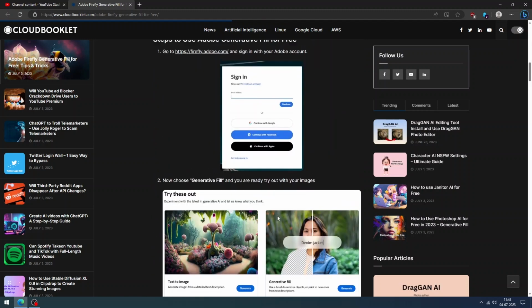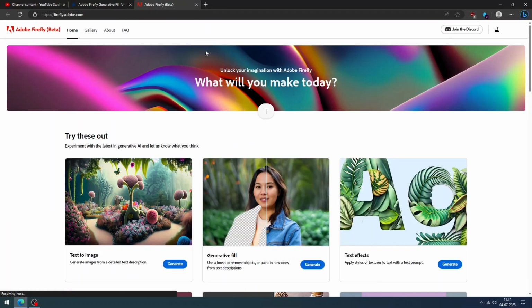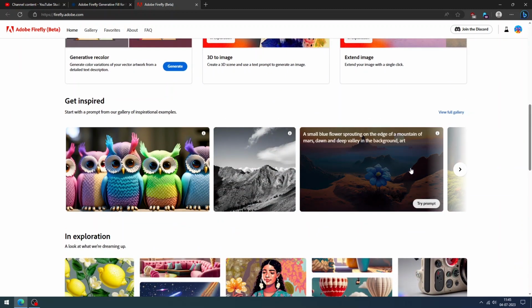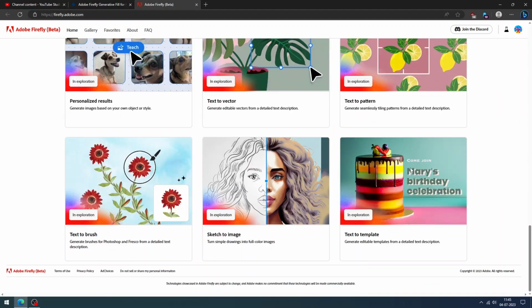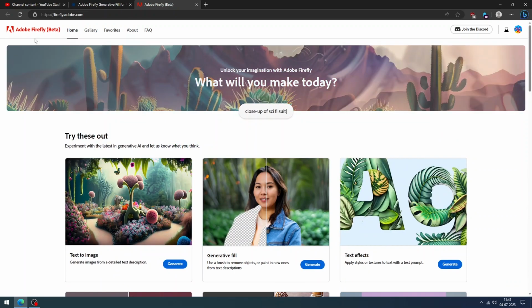To use this amazing tool, first, you have to visit the official Adobe Firefly website. Please log in with your email address, or you can continue with your Google account. Adobe Firefly has a bunch of tools: text-to-image, generative fill, text effect and generative recolor. They are all free to use and available online. There are some tools that are listed, but not yet available to use.